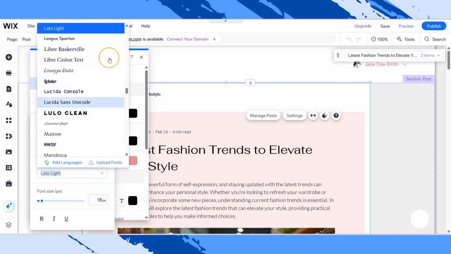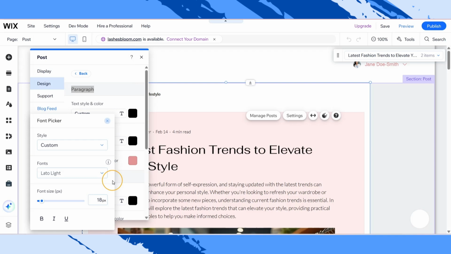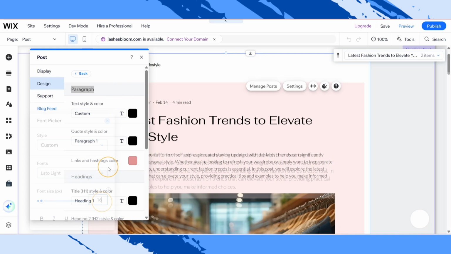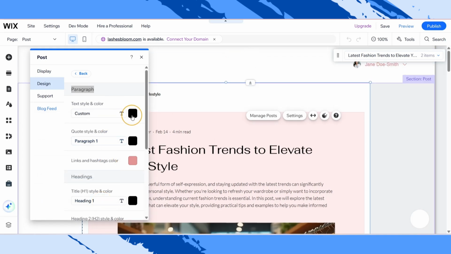By the way, you can select from fonts right here on Wix's font library, or you can upload your own fonts if you want to. So apart from that, you can also customize your font's size and select your preferred color.